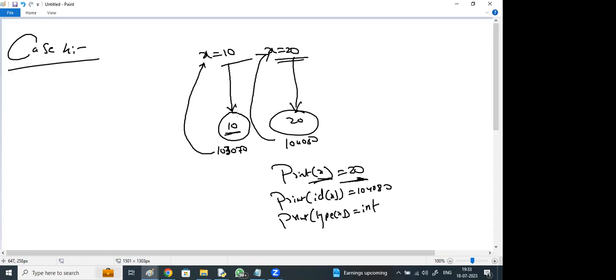It's overwritten. It's removed. The garbage collector will remove that. It's removed, sir. Garbage removed.